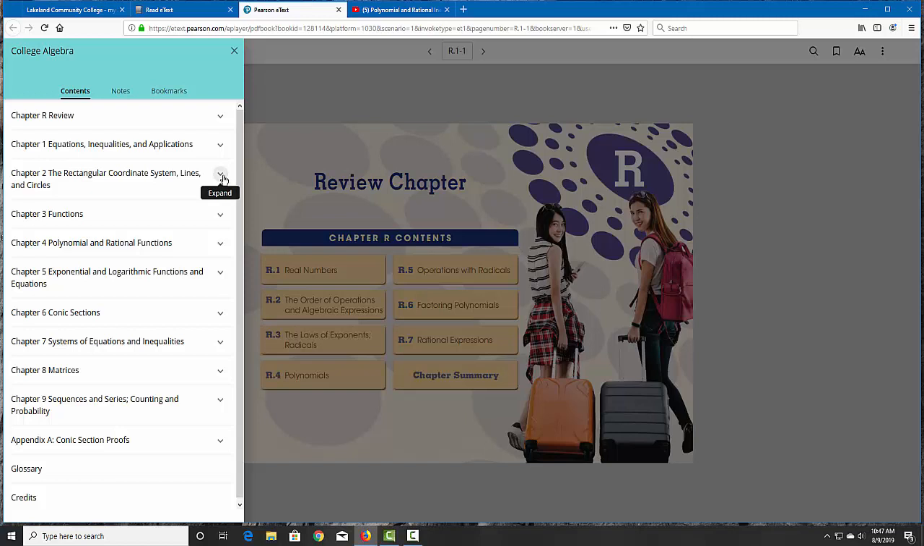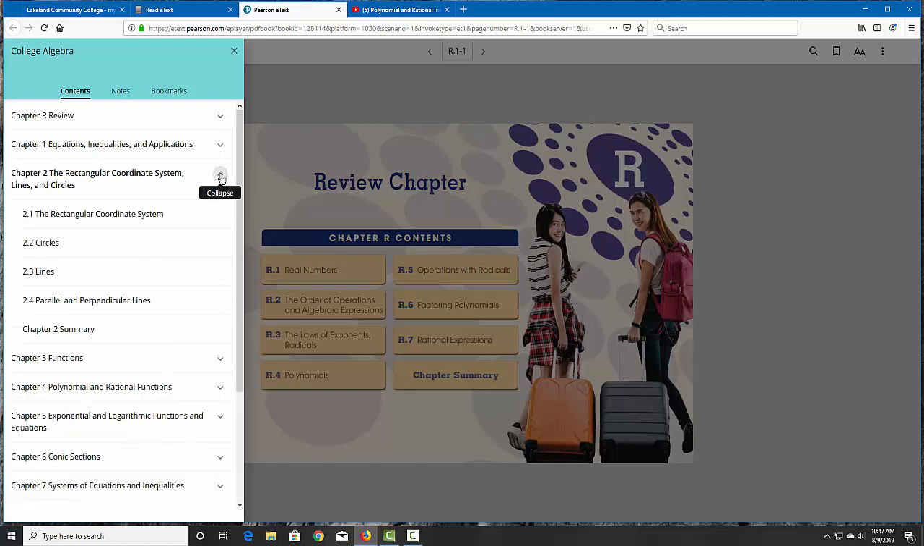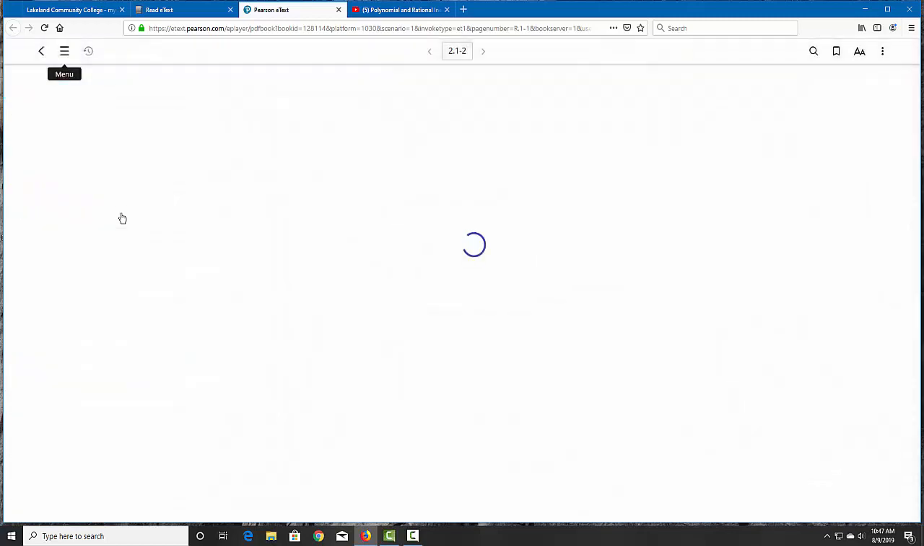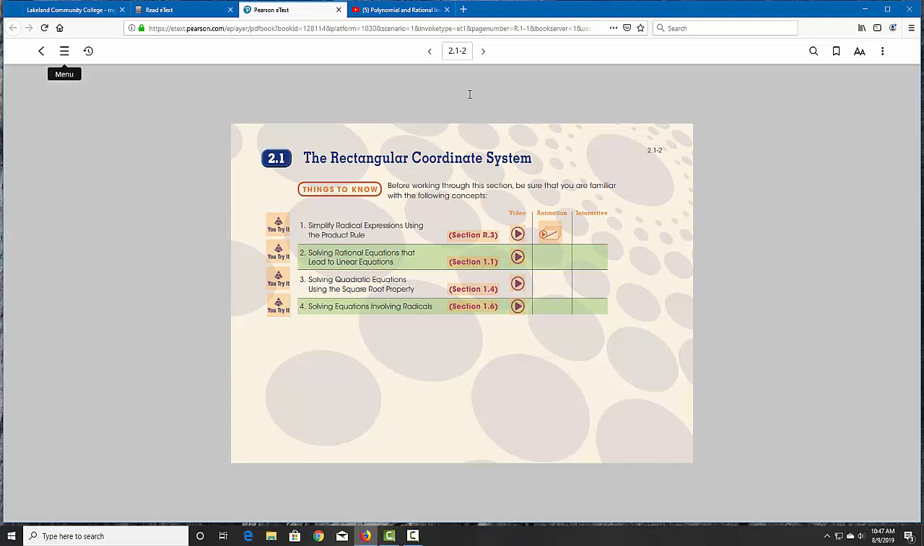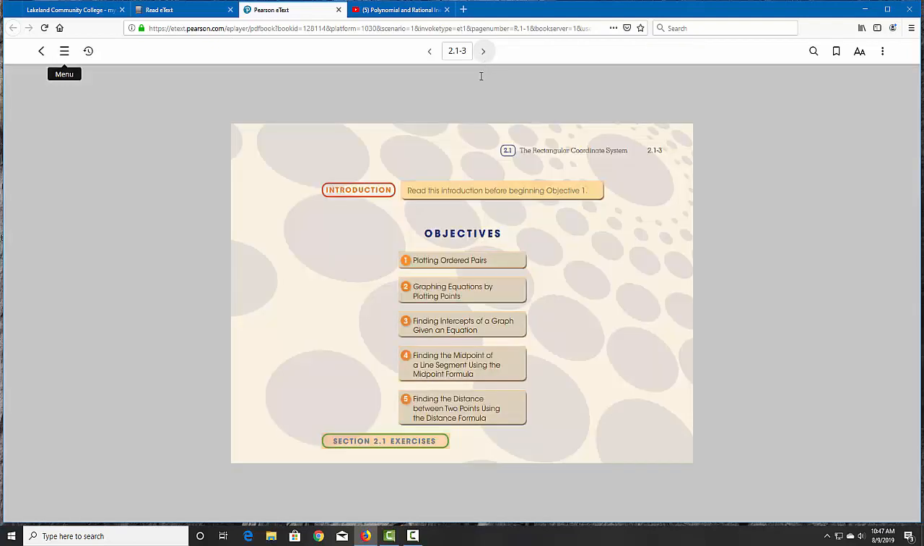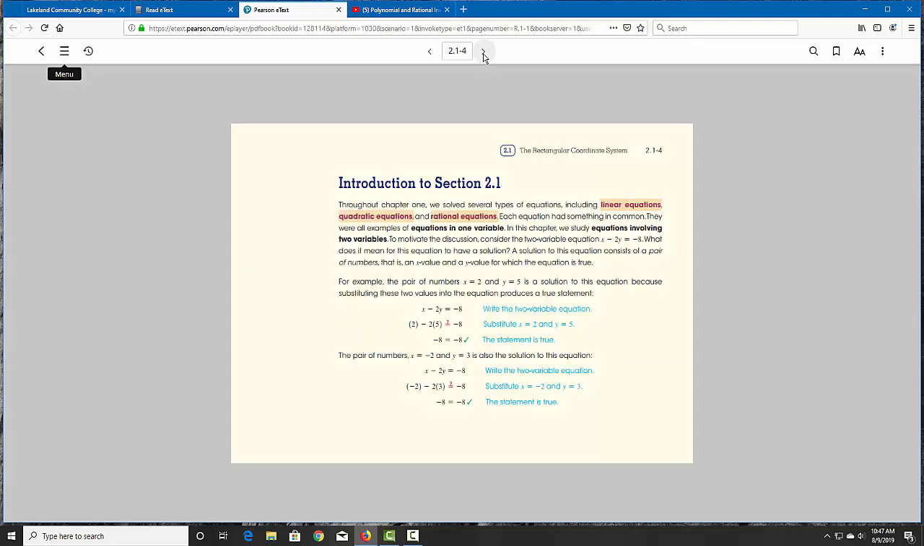I'm going to go ahead and open chapter 2. And I'm going to come into section 2.1 to show you some of the features of the EText. All right, so here's the first page. I'm going to quickly skip through it. This is how I can navigate forwards and backwards. Those are the objectives. And so, this is just like a regular textbook. You could read that.